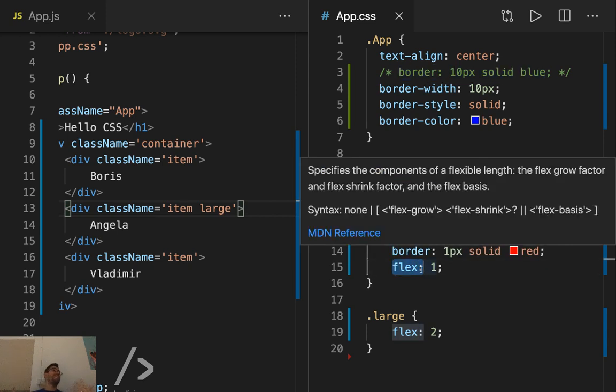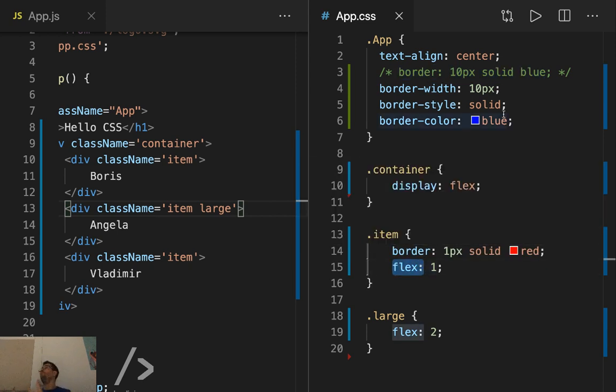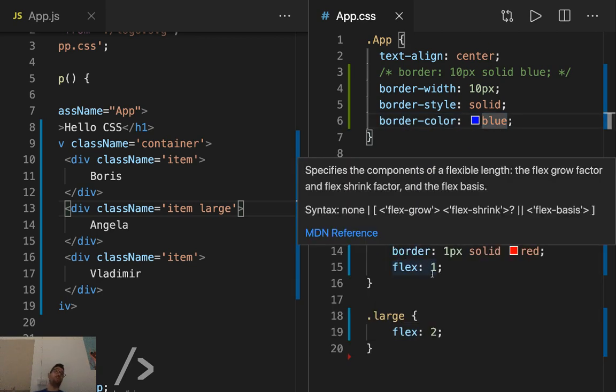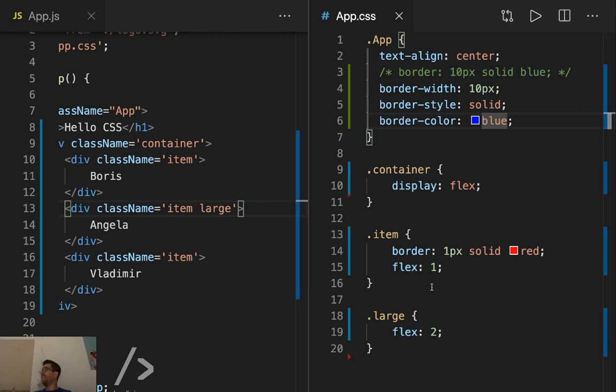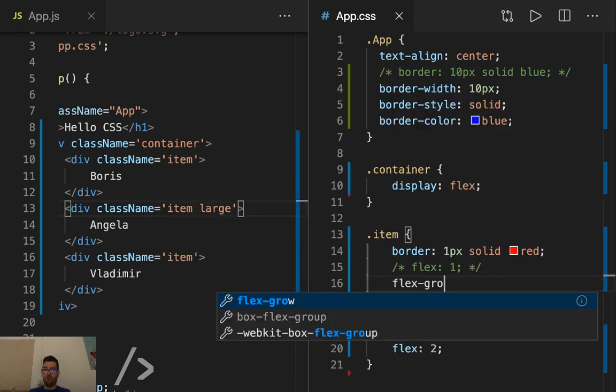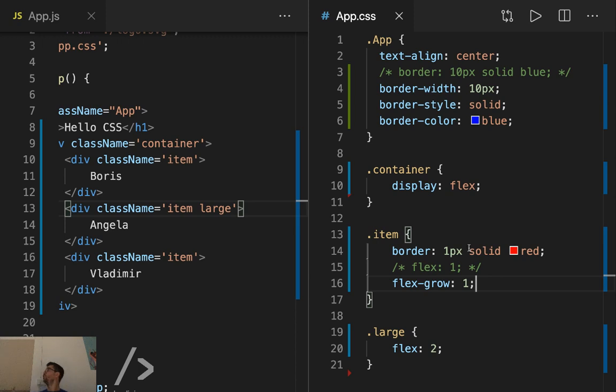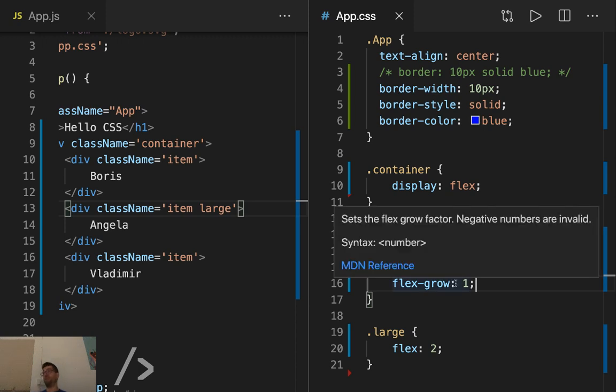Flex in reality is a shorthand of multiple properties. Some of them go beyond the scope of this session. The one I care about is the first one, which is flex row. So when you do flex 1, that's equivalent to doing flex row 1. So you use one or the other. It doesn't really matter. Yeah?